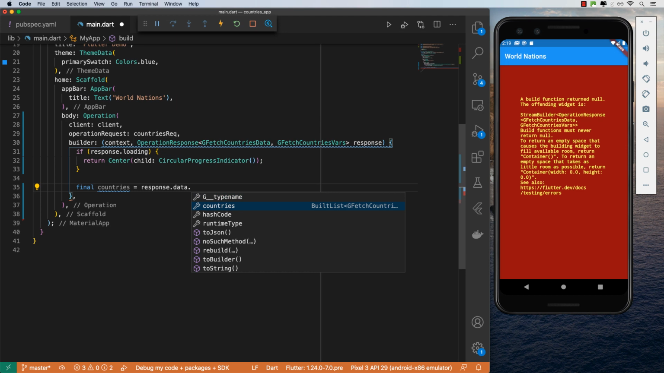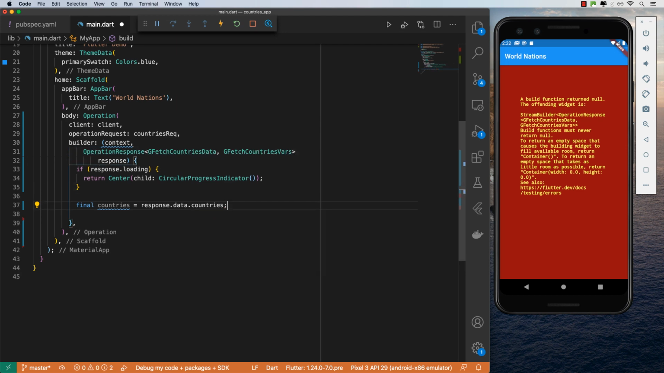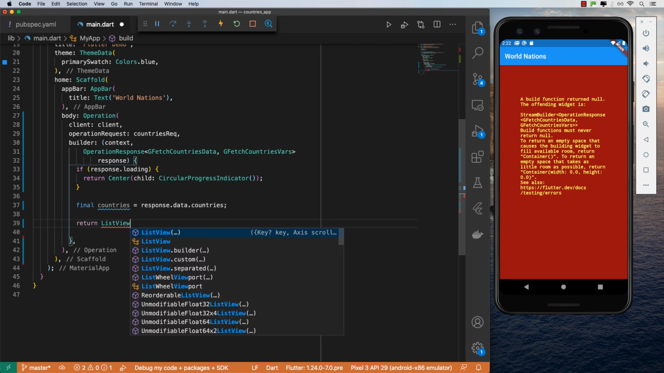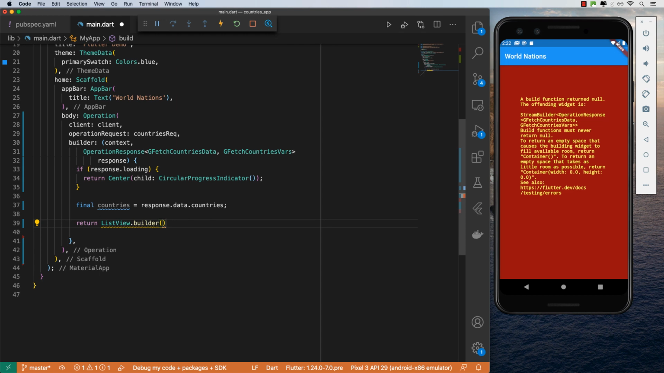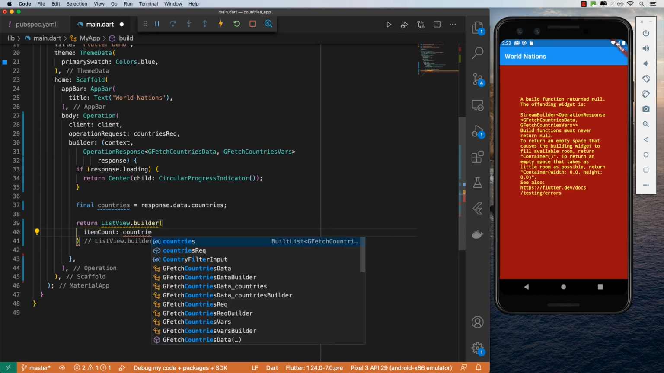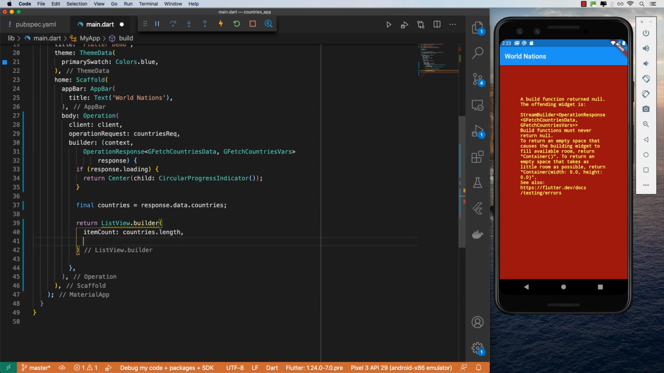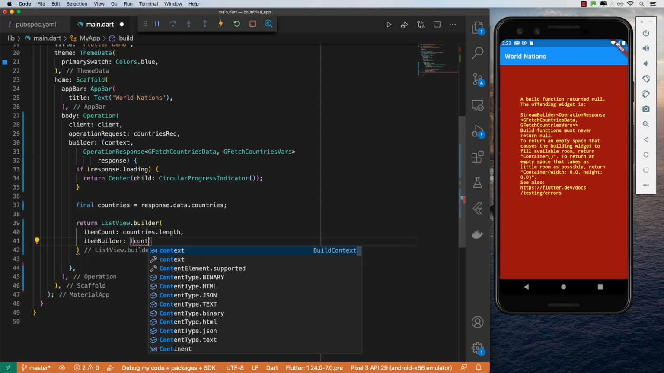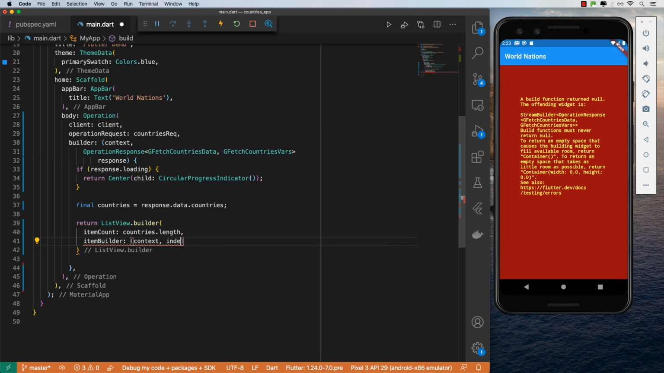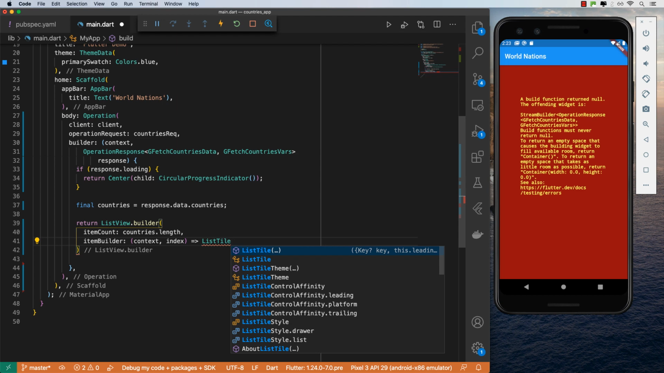So countries, response data.countries. And then from there, we'll just return a list view dot builder. We'll specify an item count, which is the length of countries. And then we'll have an item builder, which is a function containing the build context and the current index. From here, we'll return a list tile widget.